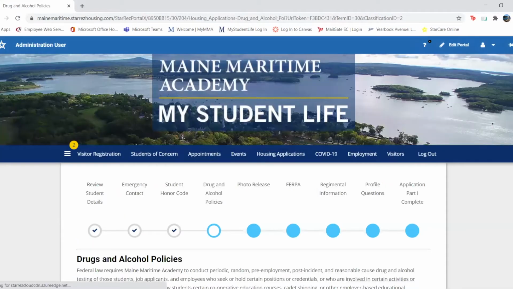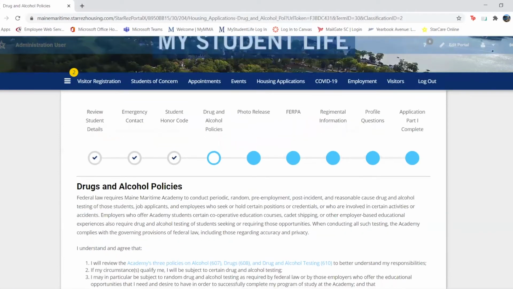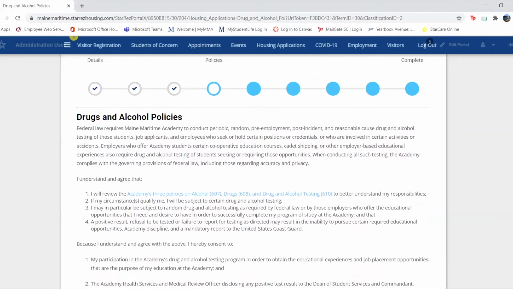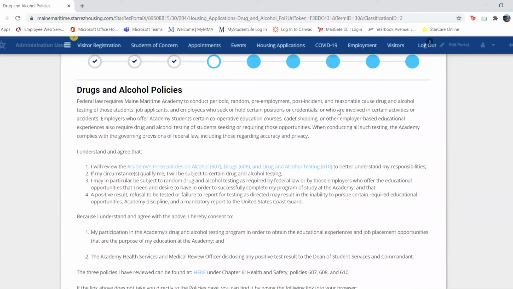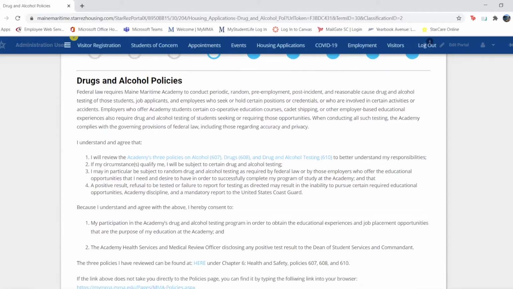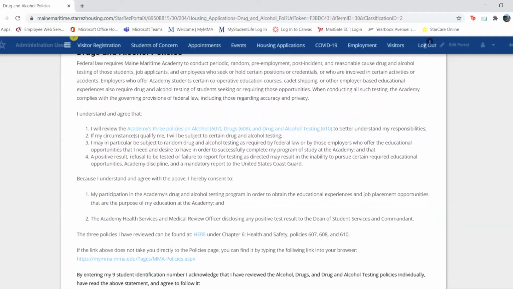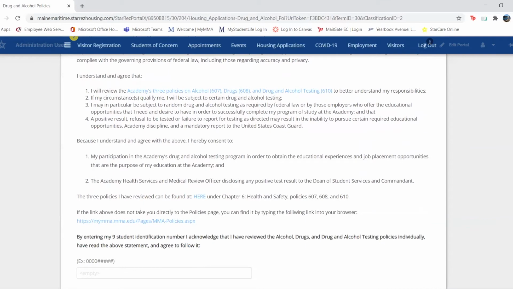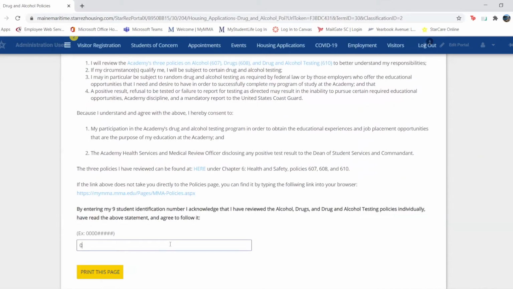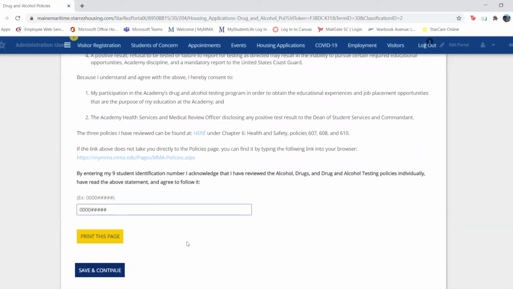The same goes for this page. This is our drugs and alcohol policies. So make sure you take a look here and you click on the links to those policies and you review them. It is very important to know before you come to campus. And you will, again, provide your digital signature and sign to this document.